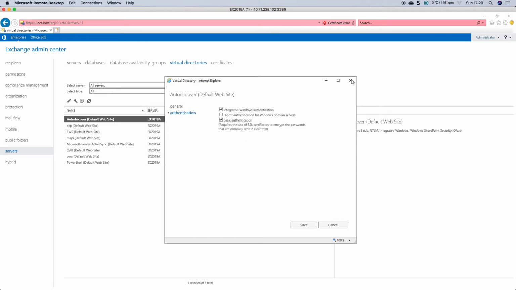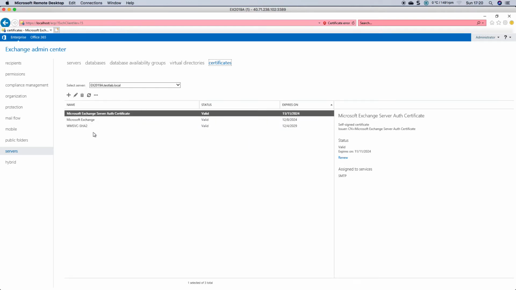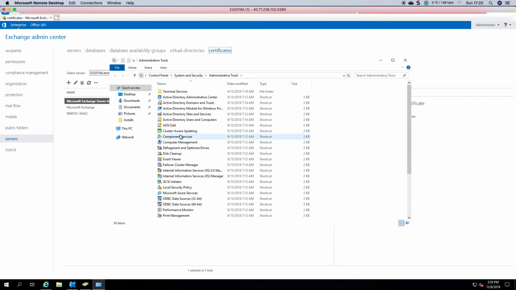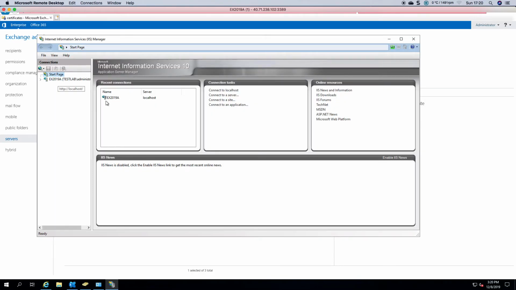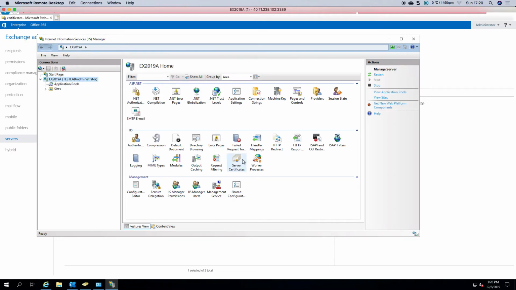You have to do it via PowerShell. And then lastly is your certificates. This is where you would see your SSL certificate. Now if you had to launch IIS, which is this one here, Internet Information Services, and you had to expand this, under the name of the server you've got a server certificate.